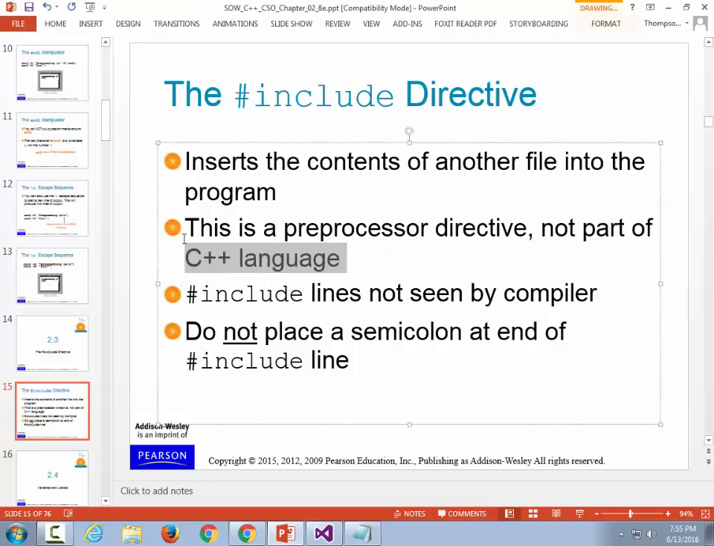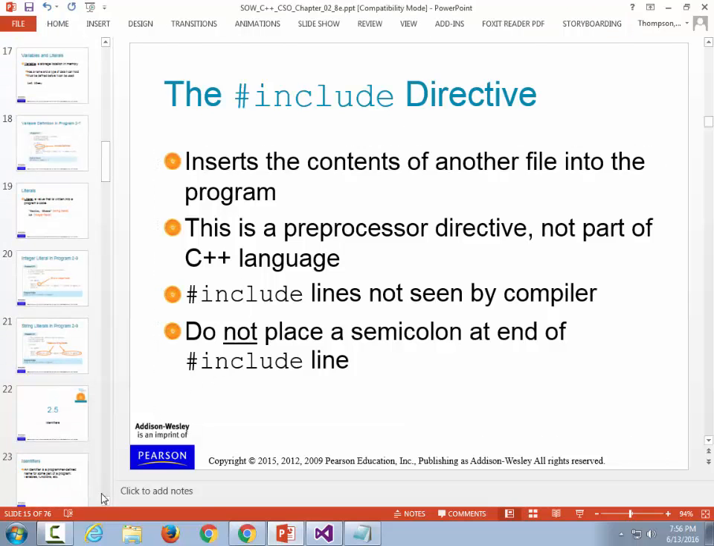What that means is that C++ is defined by the keywords of the language, which are things like if and while and stuff like that. #include is not a word in the C++ language. It is used by the compiler, though, to do that file import. You should put it up at the top of your program, and you don't put a semicolon after it. It's just not a C++ statement.